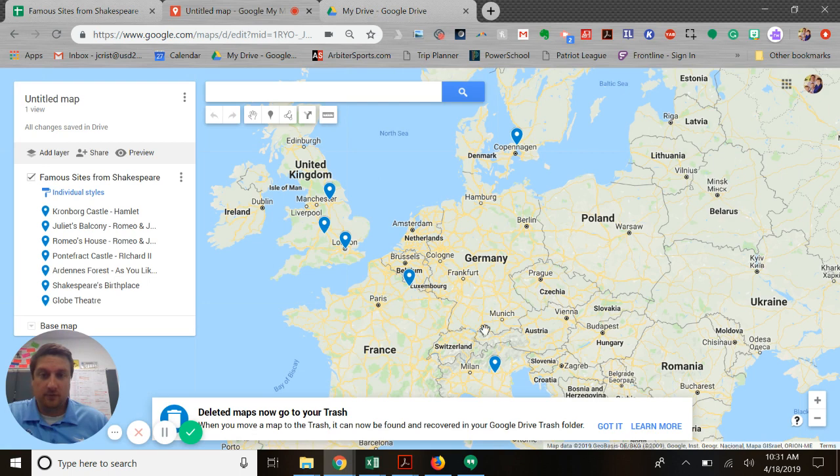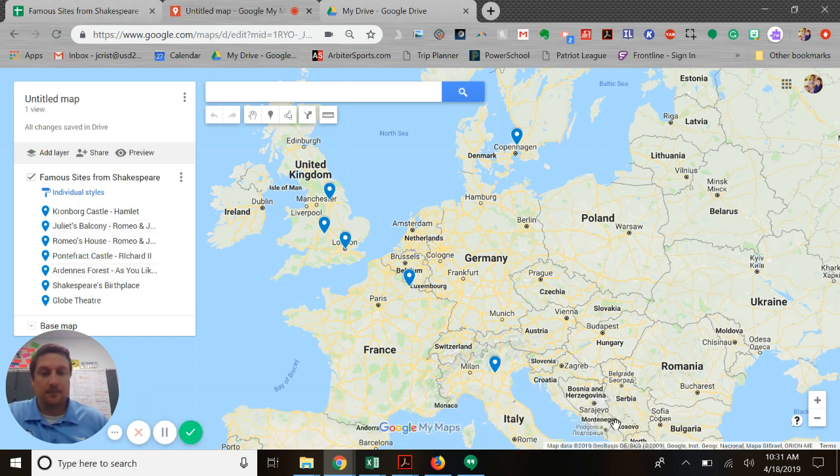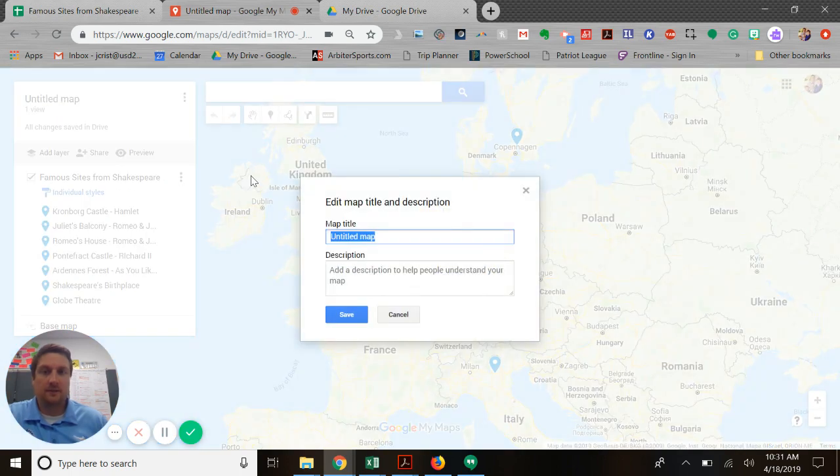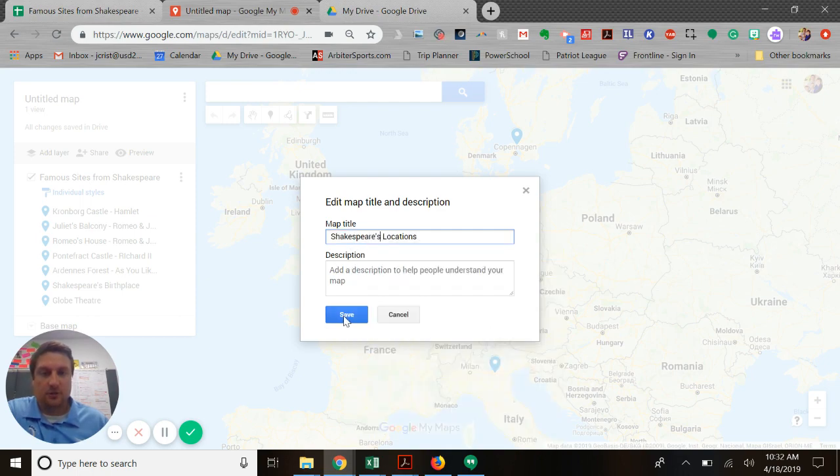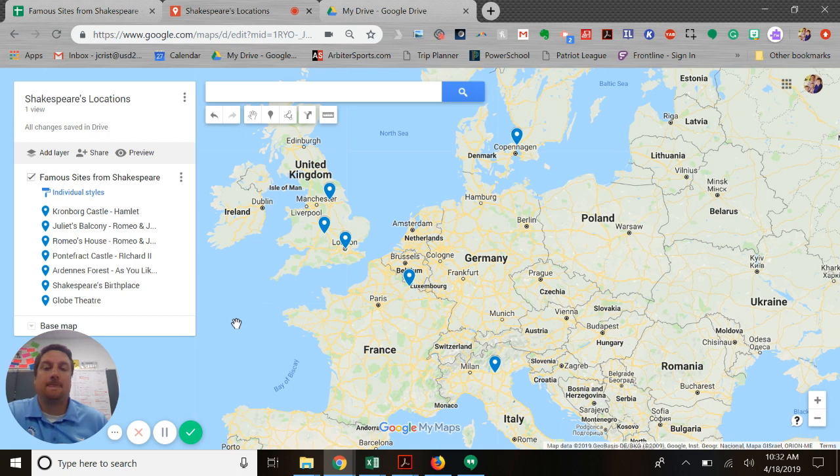And you see, now we've moved over to Europe and we've got all of those locations, Kronborg Castle, Juliet's Balcony, all those things, and they're all located on the map. Now it's currently an untitled map here, so we'll go ahead and we'll give it a title. So I'll just call it Shakespeare's Locations. Okay. We could do a description if we wanted. We'll save that. All right.